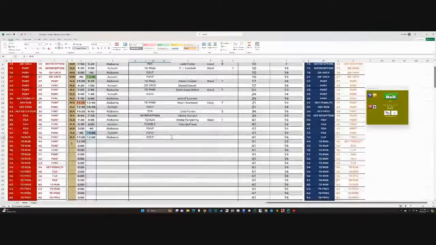Back and forth we go here. Alabama with possession. Auburn and the roll. 4-2 is 6 minutes again, or 6 ticks, which is 2 minutes. So we're down to the 10-minute mark.